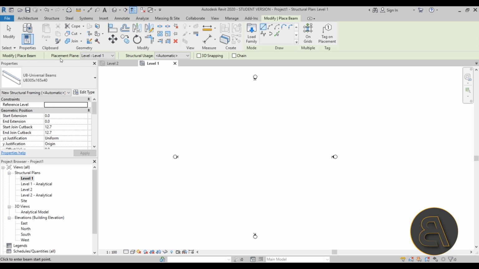Now here you can select the placement plane for this beam. In this case I'm on level 1 and let's place it on level 1. And here the structural usage, you can choose one of these. I'm just going to leave it at automatic. Now you have the option for 3D snapping. This can maybe prove interesting if you have some sort of a 3D beam or a beam that's going at an incline or something like that, so you can use that.